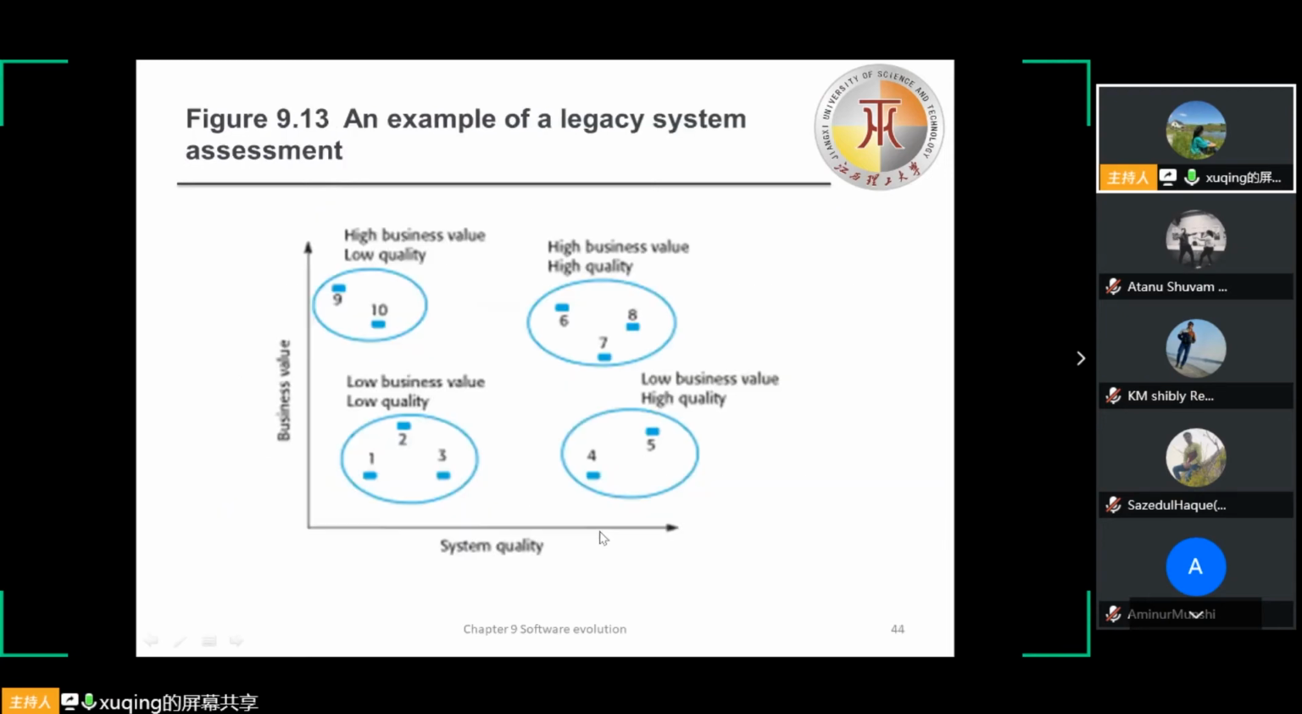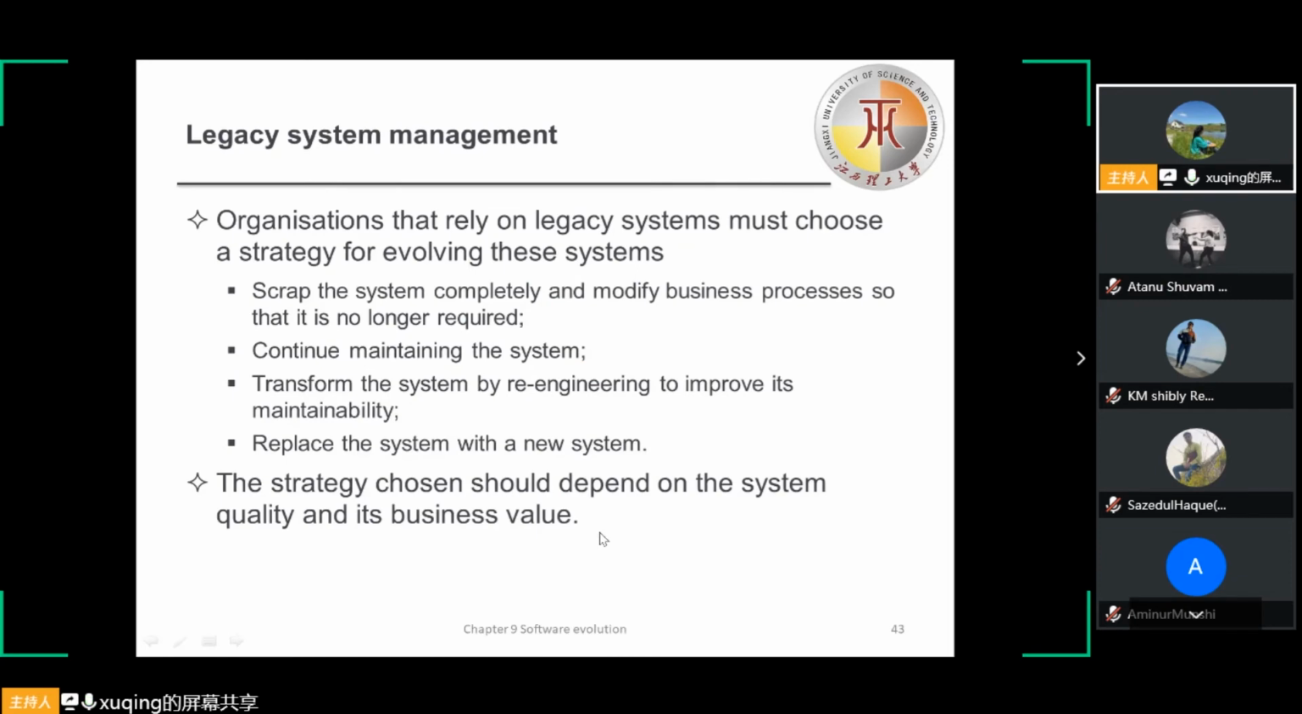Yeah. In fact, these options are not exclusive. And when our system is composed of several programs, different options may be applied to each program. When we are assessing our legacy system, we have to look at it from a business perspective, its business value, and a technical perspective, the system quality.